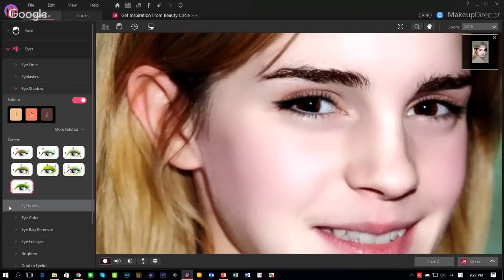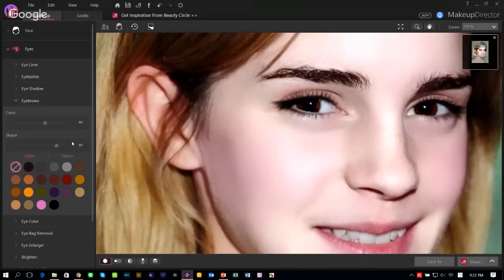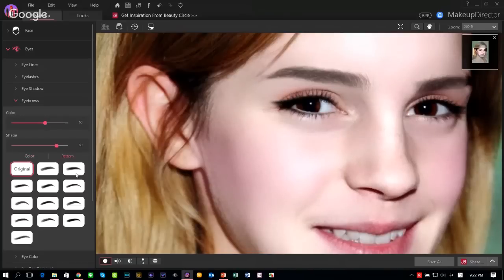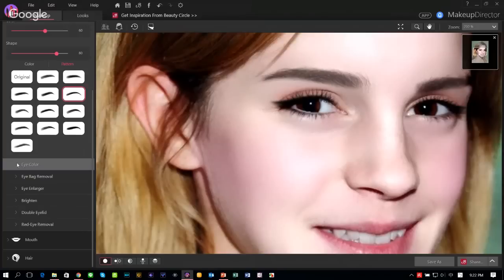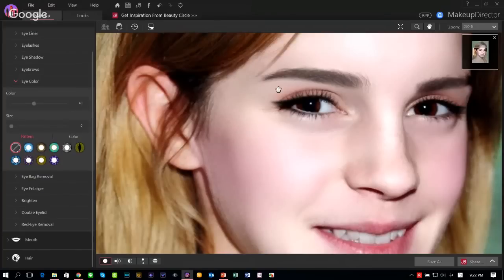Okay, and after this, I can change her eyebrow shape. So I want her eyebrows to look thinner, like this. And the eye color, because Belle's eyes are blue, so I want Emma Watson wearing eye contact lenses here. I make this color stronger in blue. And I can also change it to green, yellow, or other colors.